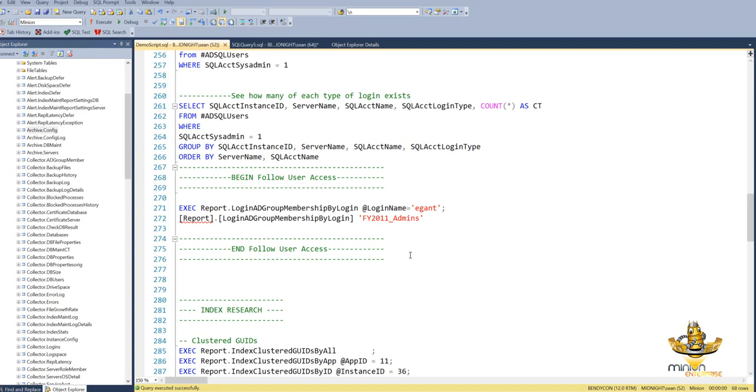But now what if you wanted to investigate an individual user? This is an interesting use case here, and it's a lot wider than I'm going to explain here, but I'm going to explain one use case. Let's say that you have one user. We'll call him EGant. And let's say that EGant has access to a number of servers, and we're not really sure how he's getting in because there are so many Windows groups coming in. And he belongs to so many different groups that we're just not sure. We haven't been able to decide where he's getting his access yet.